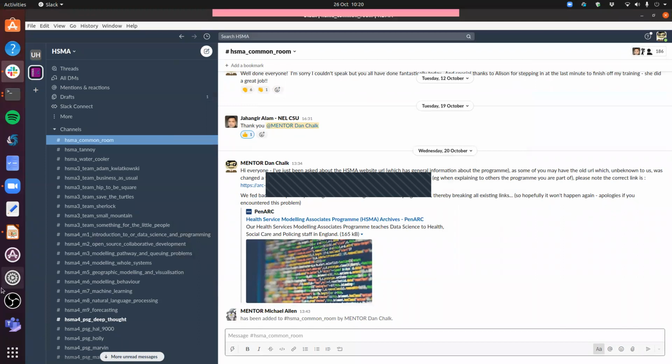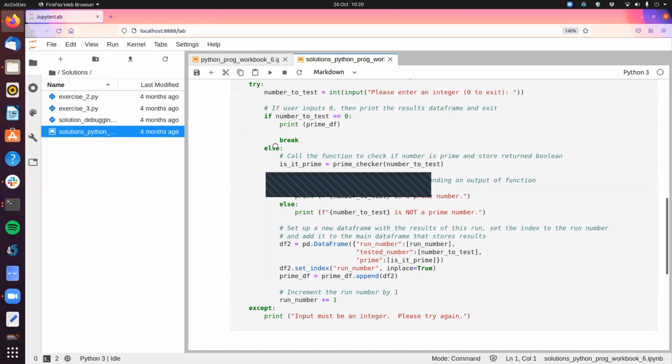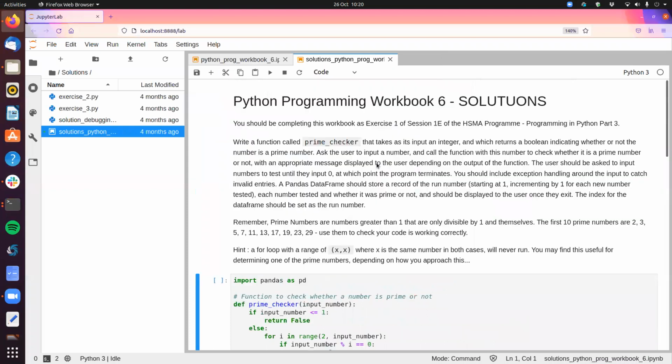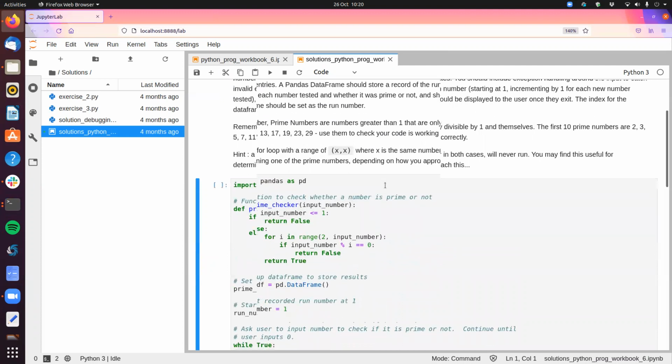Okay, and then let's go to the solution. Right, so basically you had to build this prime number checker and then call it and then record the numbers that the user input along with whether they were prime numbers or not.